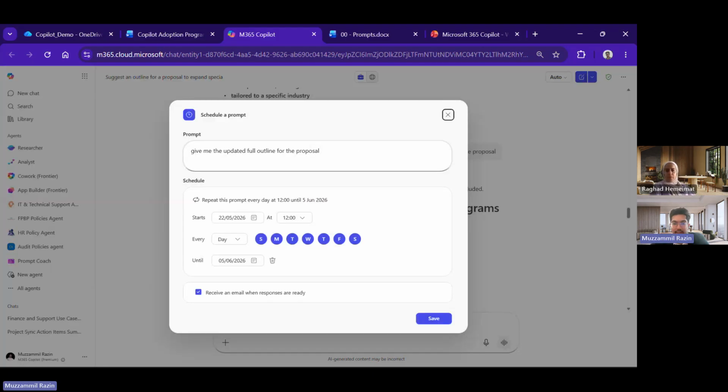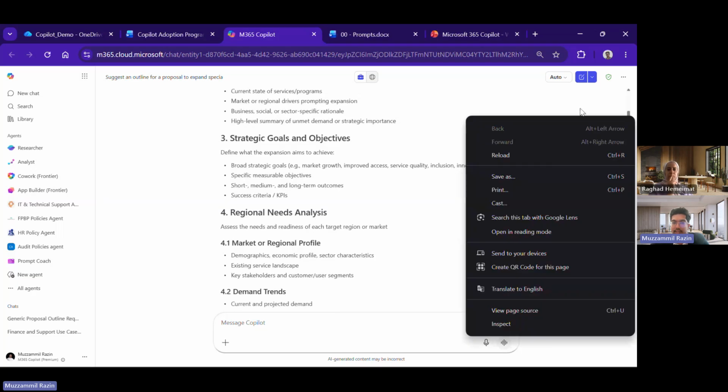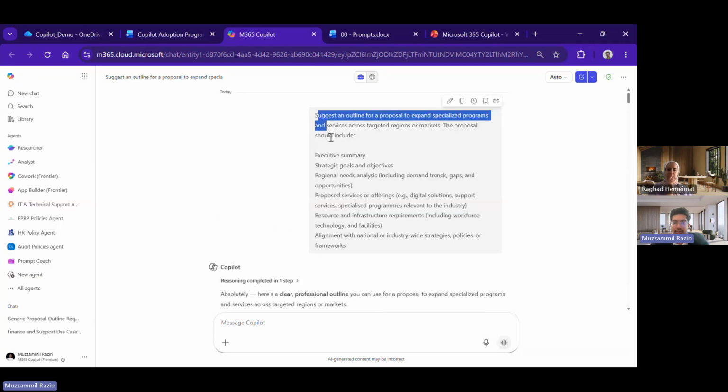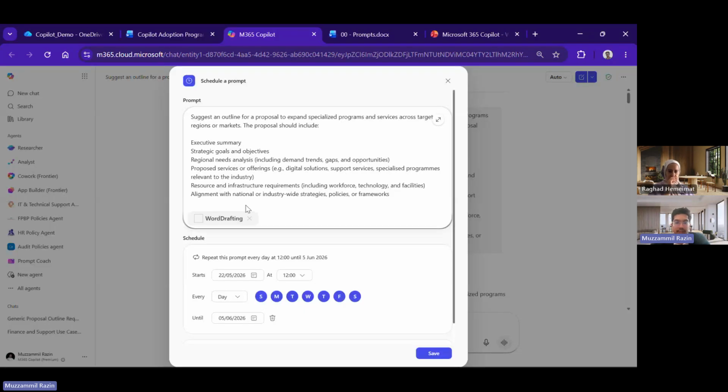So here the complete prompt is there for me. If I scroll up, yeah, this is the complete prompt that I did. And I'll be able to schedule this prompt to run on a regular basis. So when I click on schedule this prompt, it will draft me the Word document for this outline or for the proposal on the date and time that I choose.